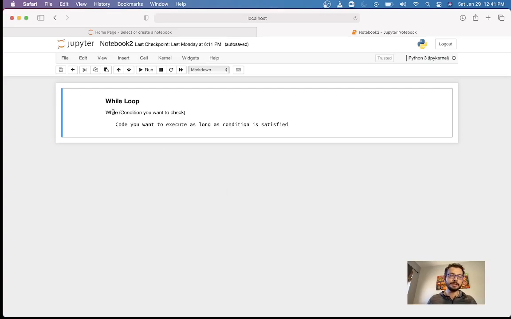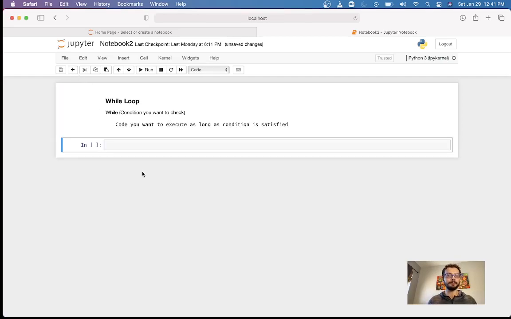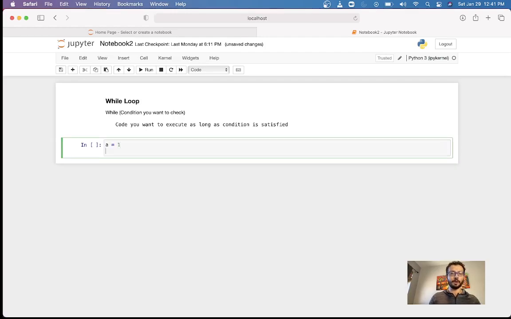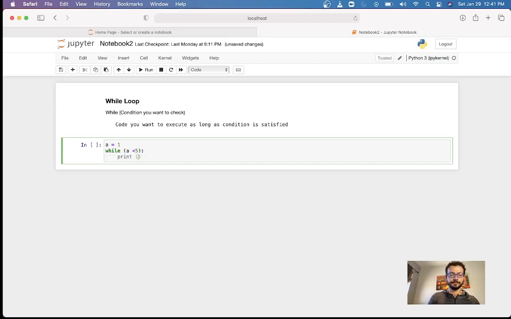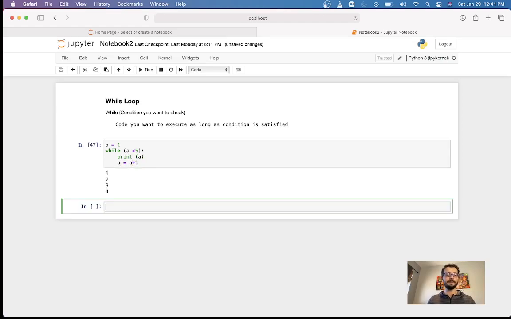So the way to write the code using a while loop is that first of all, you'll write while, and then you will write the condition that you would want the system to check. And then afterwards, you'll write the code that you would like to execute if those conditions are satisfied. So let's take a look at an example. Let me first of all write a quick query. All right, let me just quickly execute that.